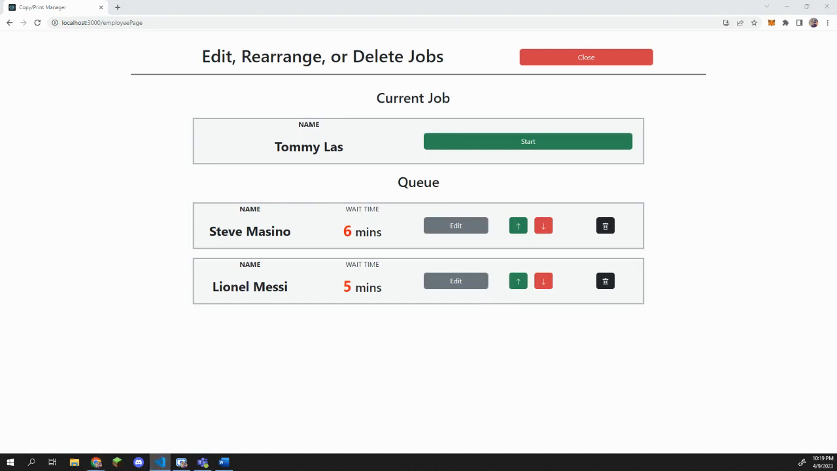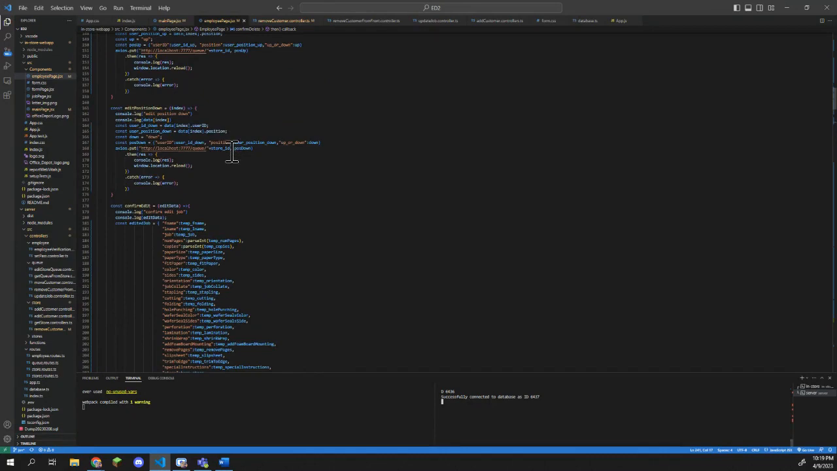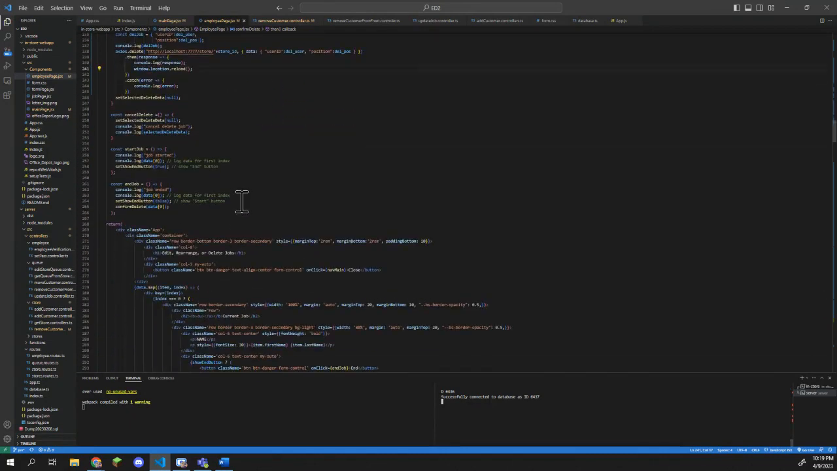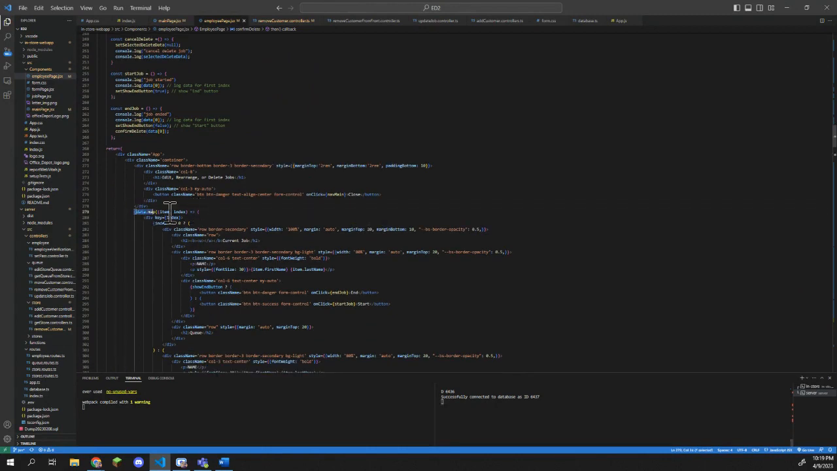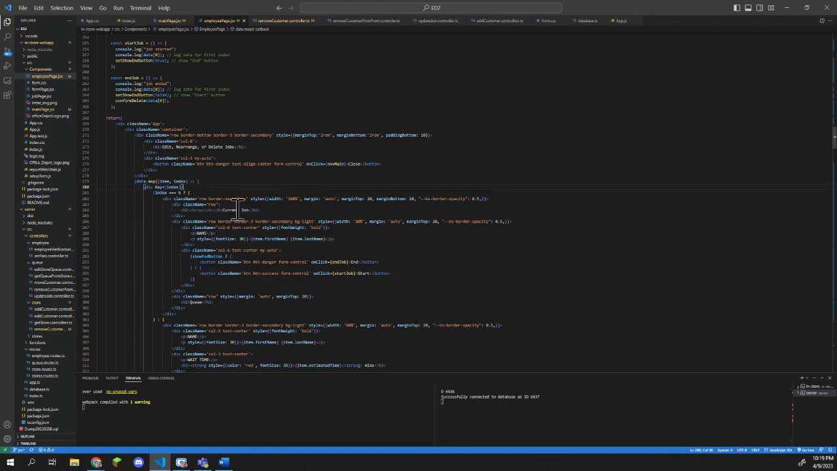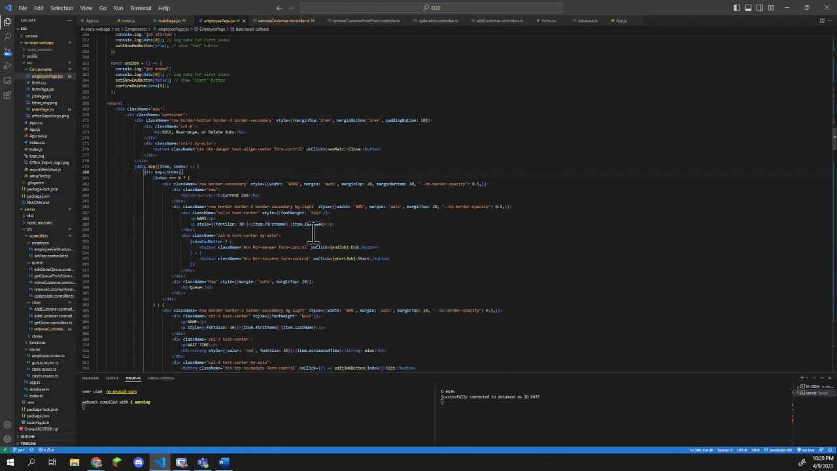So for the code for this, let's see. I guess we'll start in the actual spot. So it maps all the people in the queue, so that way they show up. And then these are the buttons. So this is the start and end button for the current user. So if show end button is true, it'll only show the start button. Otherwise, it'll show the end button.